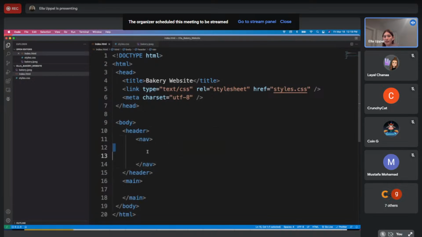So this tells us, okay, inside here, we're going to put all the code for our navigation bar. What we're going to do for our navigation bar is make it a list, because there's a bunch of items, right? So we're going to make it like a list.